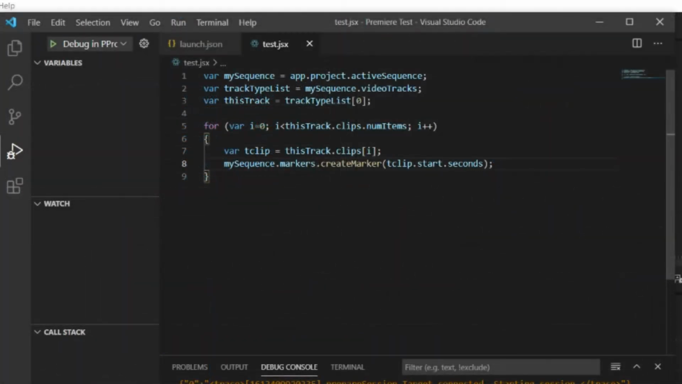So now let's modify our code a little bit so that we can actually add regions around each one of those events, and we're going to expand a little bit on it by naming the region by the name of the clip that's underneath it. So we're still going to start with setting the mySequence. We're still going to get the trackTypeList, and we're still only going to look at the first track. Then we're going to go through the number of items on that track. We're going to create the new marker, very similar to what we did before.